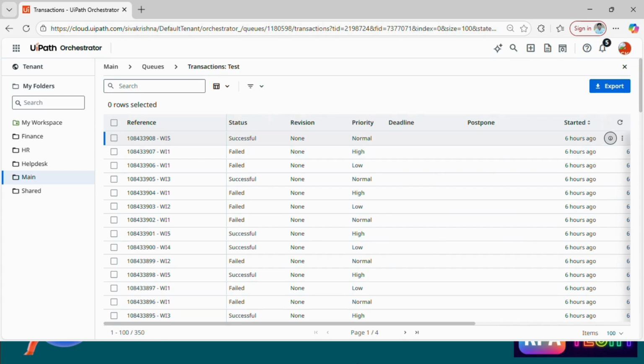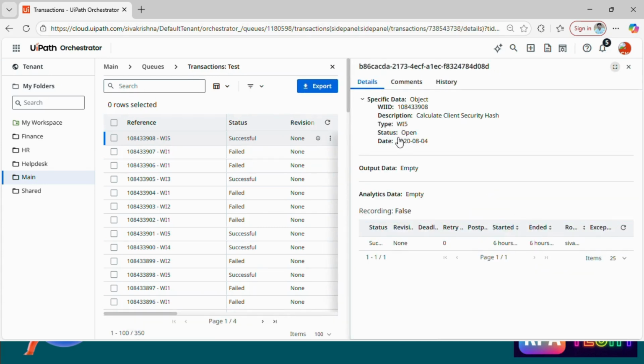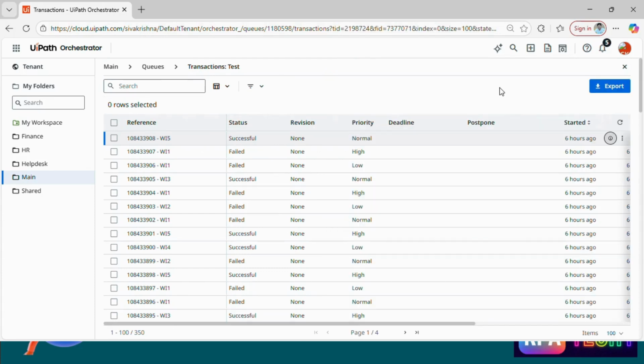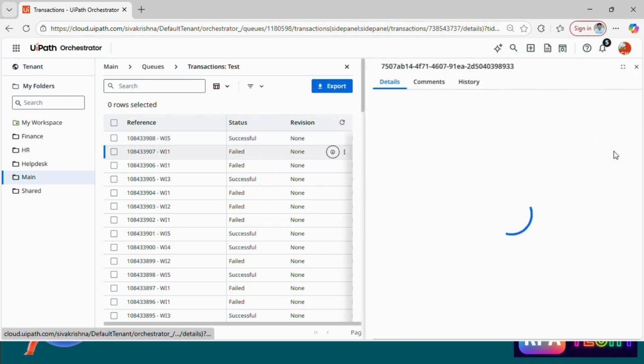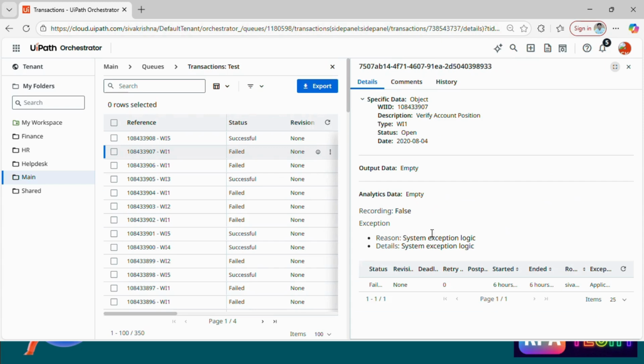So let's take a real-time scenario. I just wanted to create a report with the processed queue items. In each queue item, I have mentioned these details: work ID, description, type, status, and date. In the reporting, I wanted to extract these details and reference and status. And in case the status is failed, I want to extract whether it is business exception or system exception. And also I want to extract the reason for the failure, right?